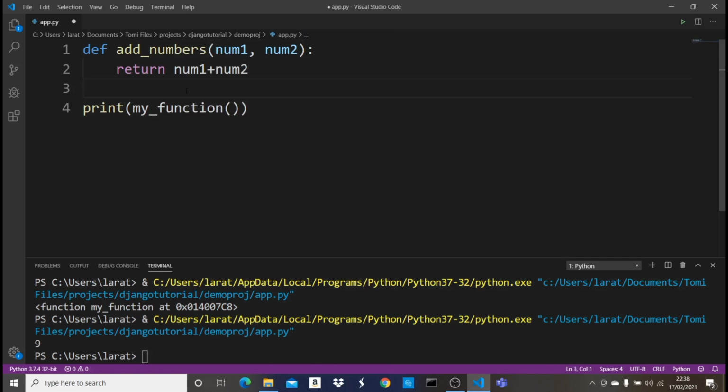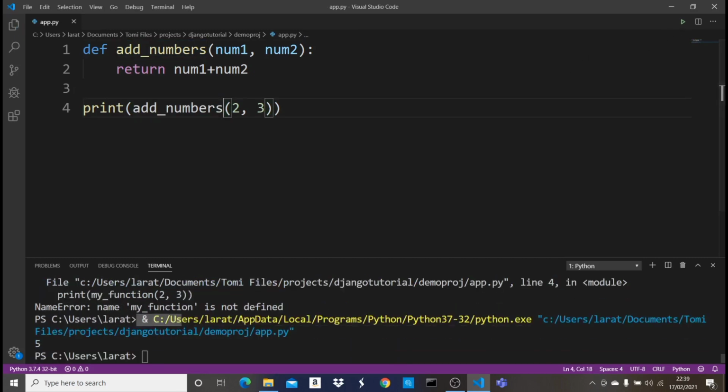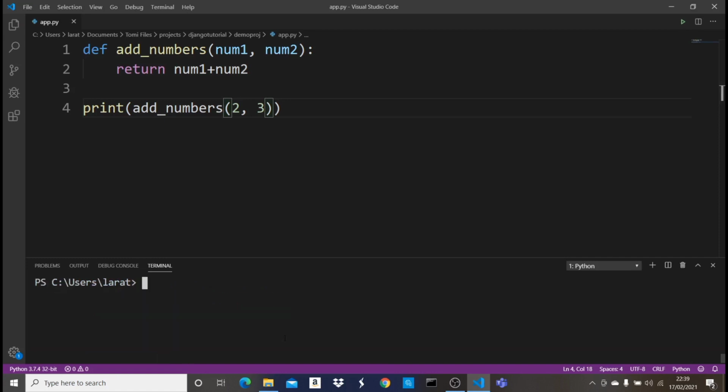So right here we can just pass in num1 as 2 and num2 as 3. So this will give us, you see it says my function is not defined. That's because we've changed the name to add numbers. We're just gonna run it again. You see now it gives us 5. But let's make this more interactive here.